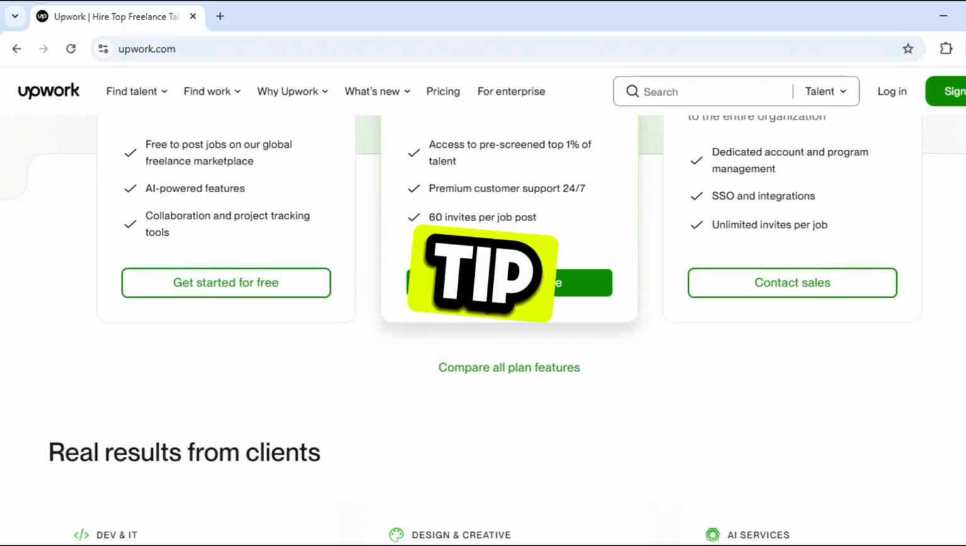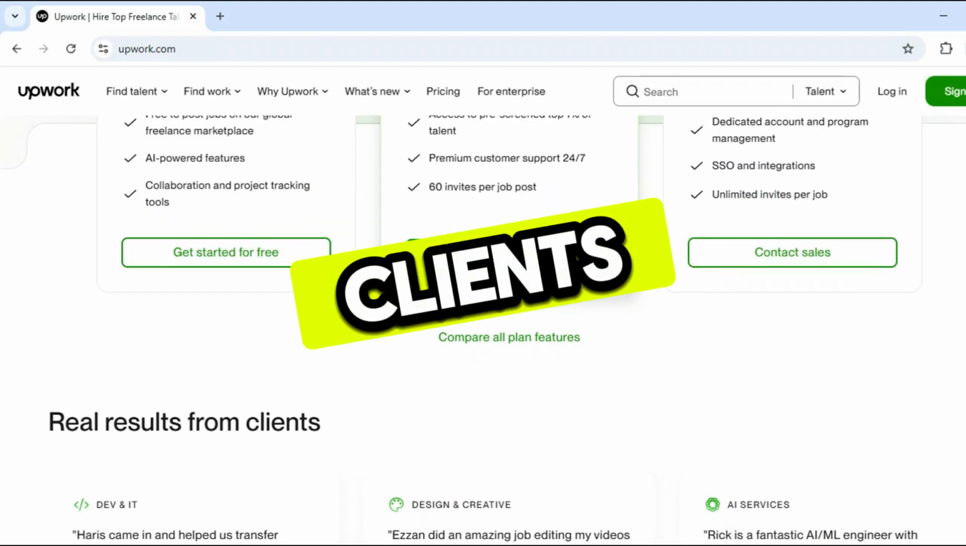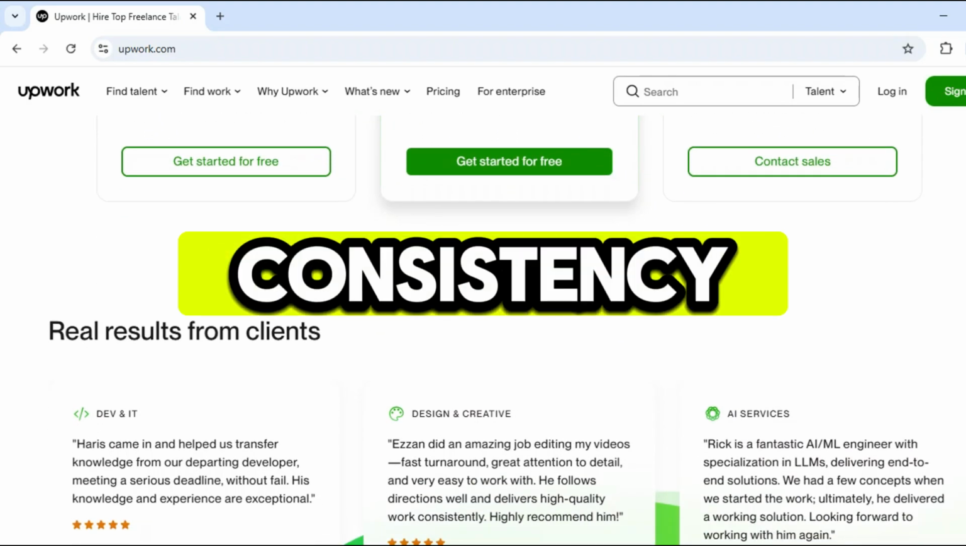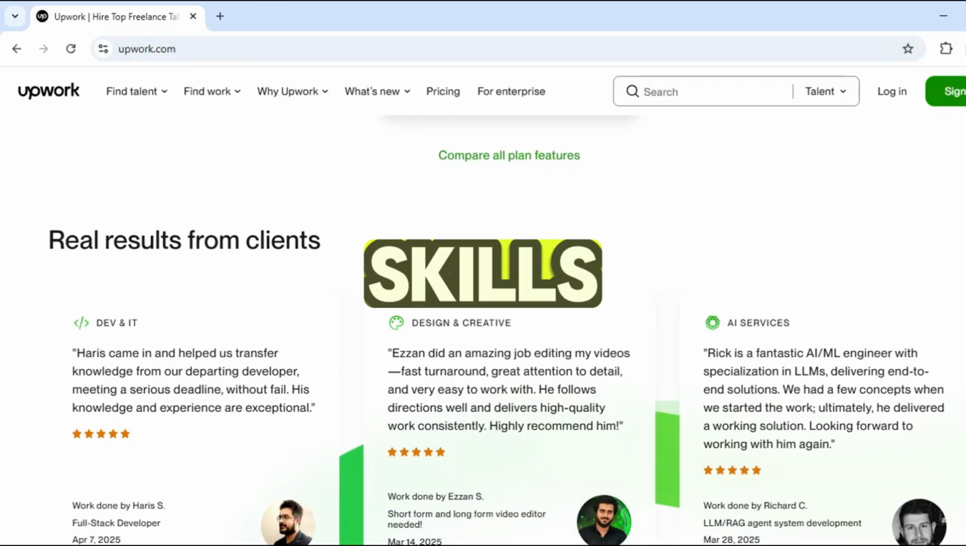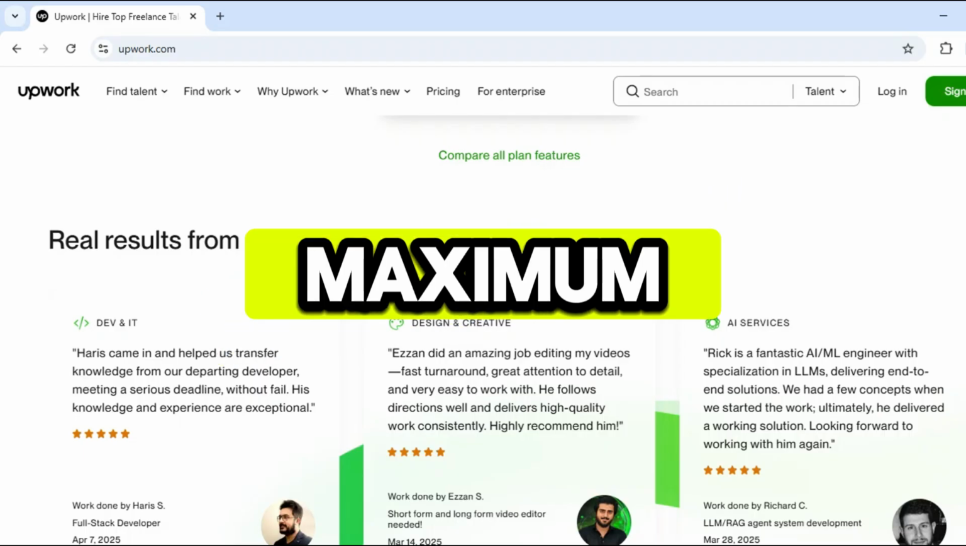A crucial pro tip: before connecting, make sure your LinkedIn profile is complete and professional. Clients often check both profiles, so consistency between them builds trust. Ensure your job titles, work history, and skills align across both platforms for maximum credibility.